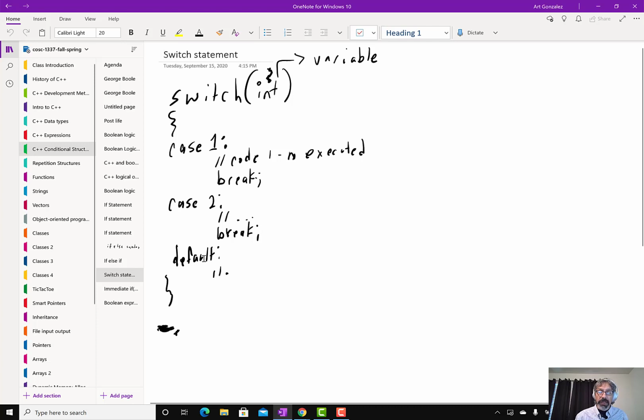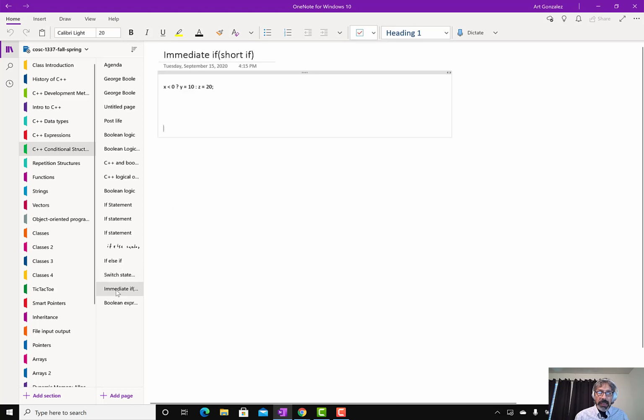The default, we understand, works like the else. So let's not forget that. In this case, if our choices for this variable are not 1 or 2, then this piece of code will execute. I didn't talk about the immediate if, but this is a shortcut if, and I'll talk about this in class, okay? So I'll create an example for this.